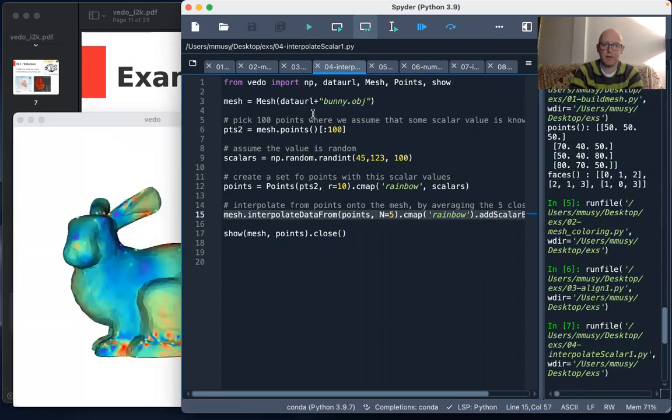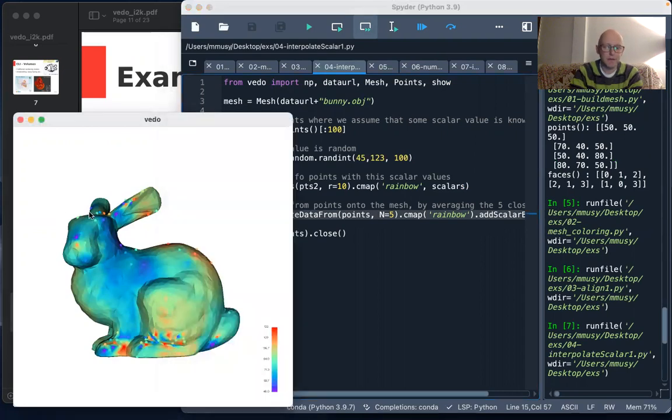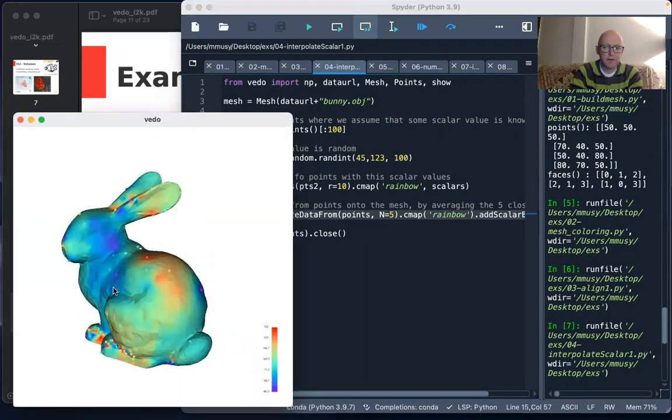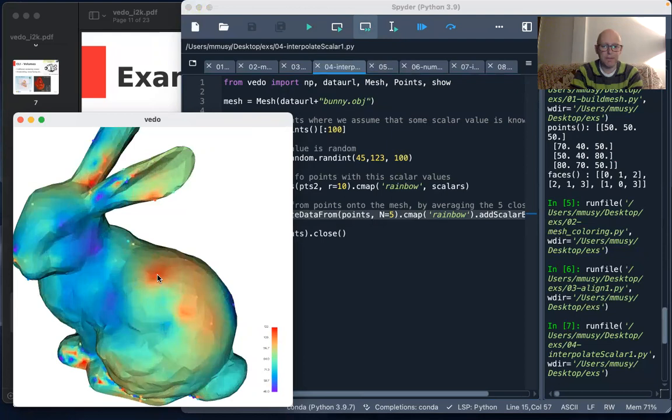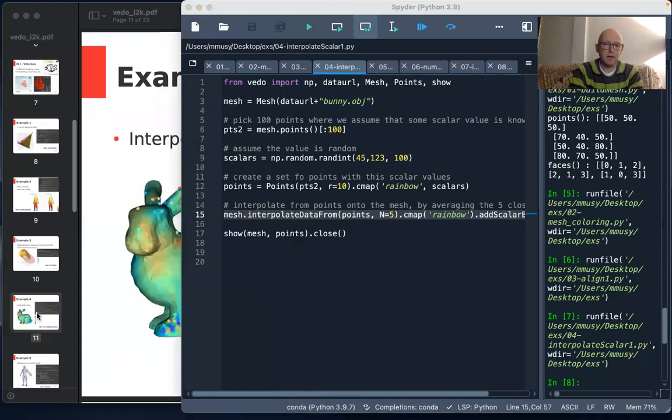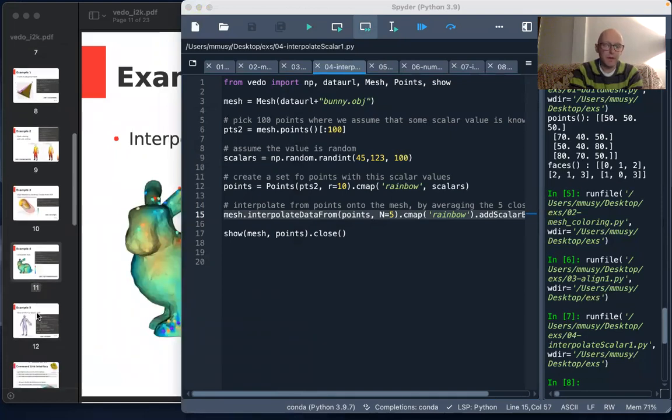I just run it quickly, and so I can show you better what it looks like. Yep, there it is. And yeah, you see that points of the mesh which are close to the point with a known value are kind of the same color as the point, right? This is what we expect. Let's go quickly to the next example.